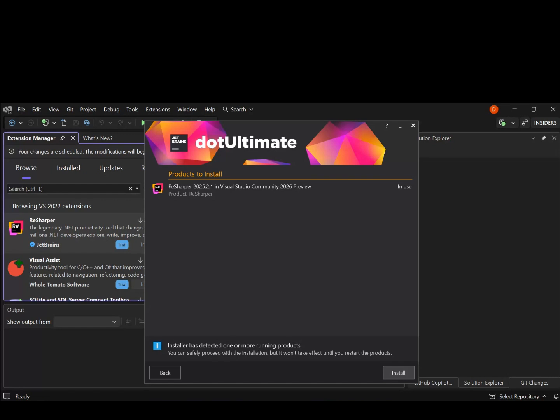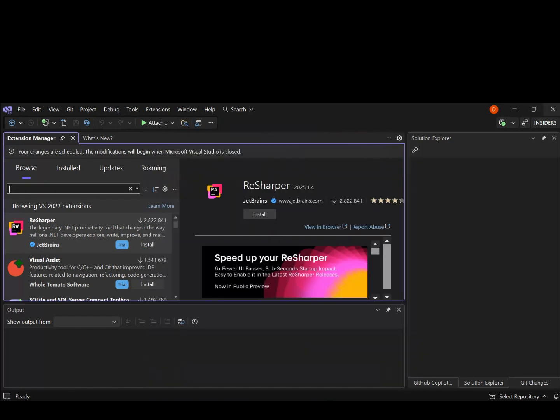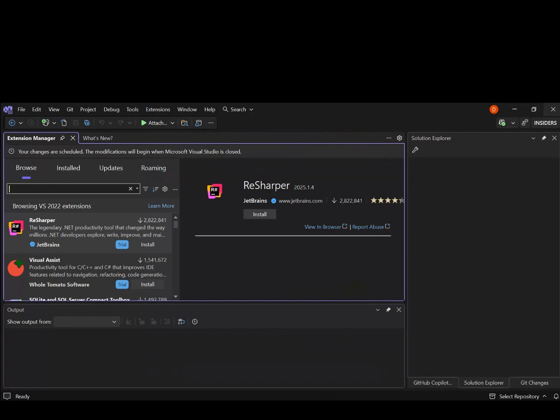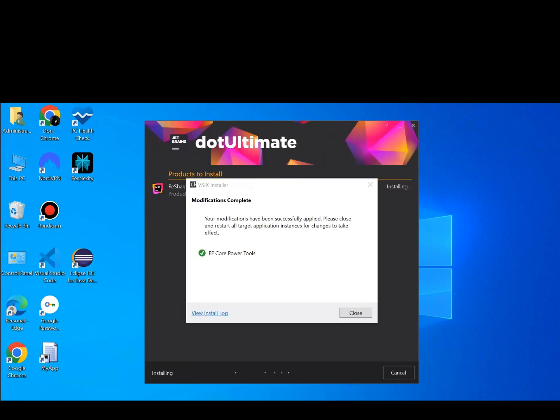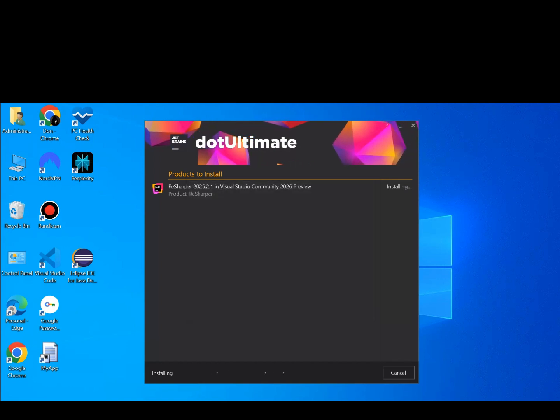This will download and install everything that we need. The installer has detected one or more running products, so it's saying that we're running Visual Studio. We've got to close Visual Studio, then go ahead. So let's go ahead and install it. As we can see now, we've got ReSharper with the update almost completed.